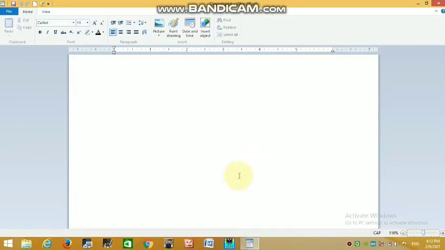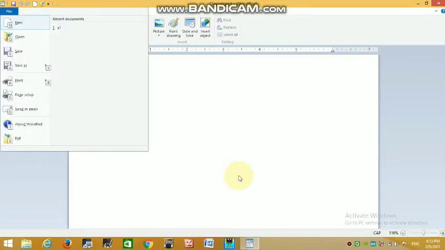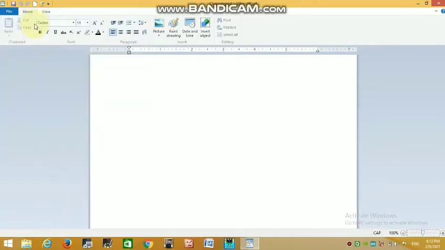Now first of all, create a new document. Click on the File menu and click on the New button. When you click New, you can see the blank document where you can type your text. This is my school. Okay.